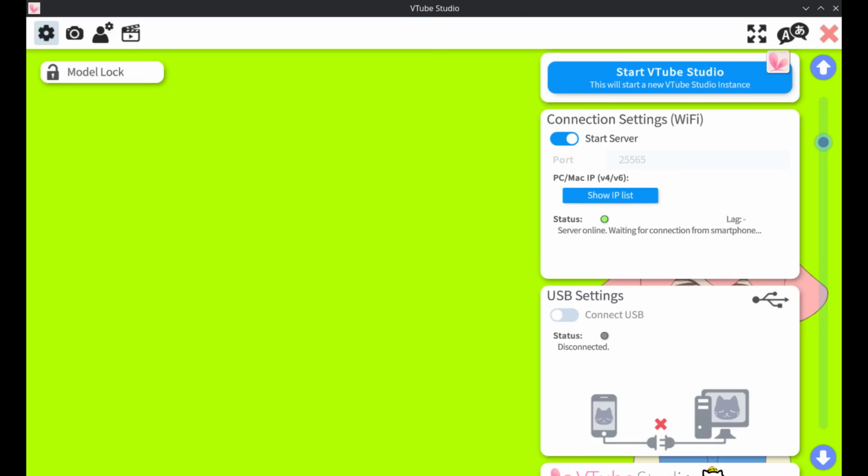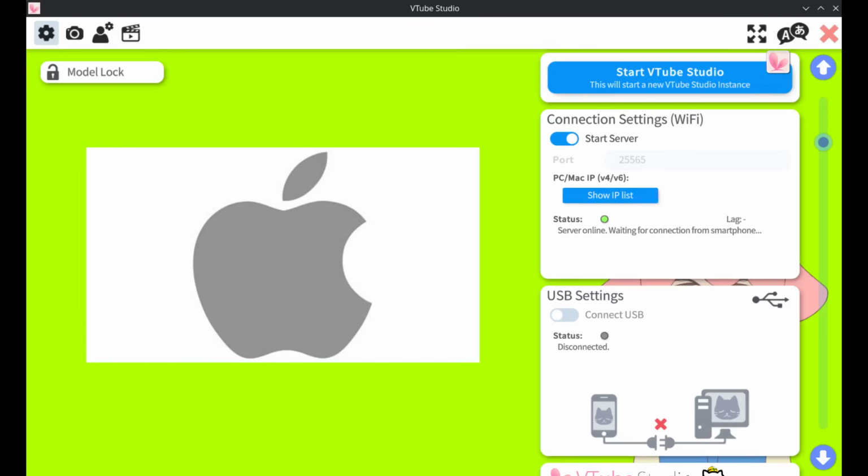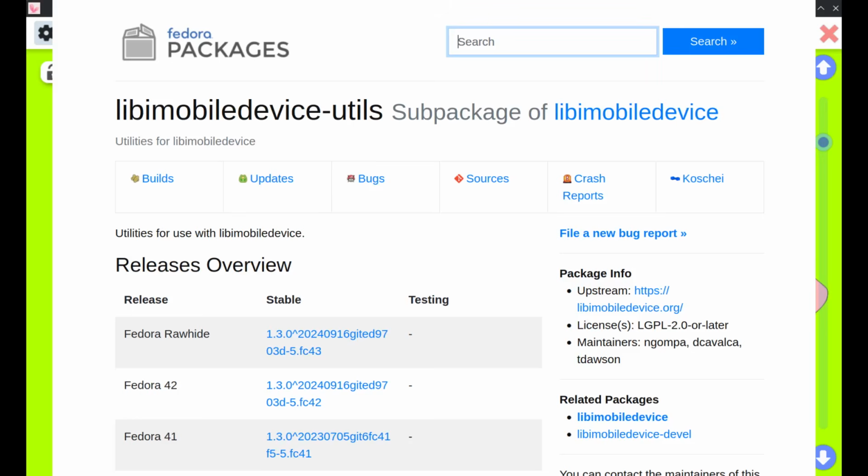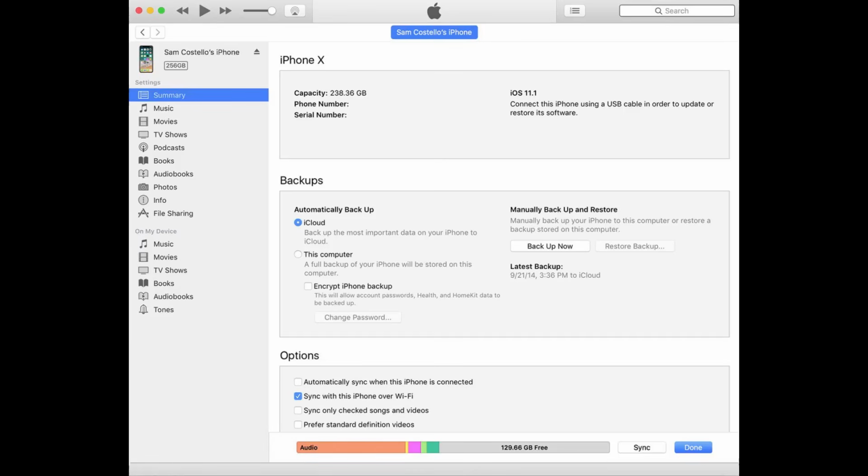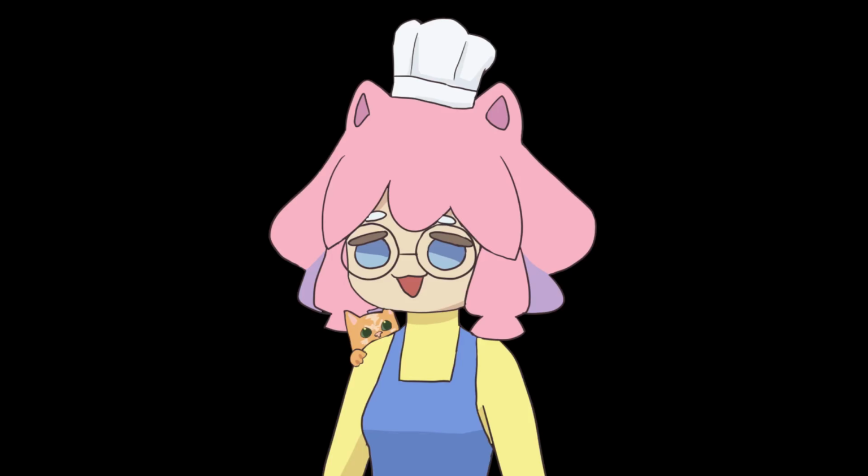I also tried the USB connection, but it kept complaining that it couldn't connect to my iPhone. I think Fedora does come with some Apple iPhone connection driver thing pre-installed, but maybe it wasn't enough and you needed iTunes for VTube Studio to connect via USB, or at least that's how I got it to work on my Windows machine with VTube Studio. So I just gave up and used a little PNG tuber.